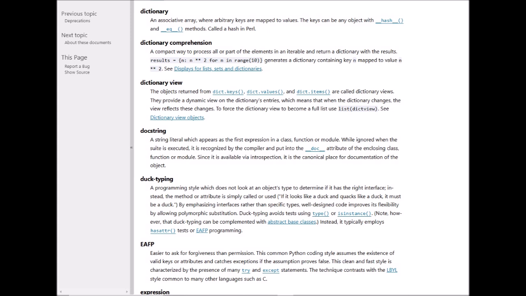See dictionary view objects. Docstring. A string literal which appears as the first expression in a class, function, or module. While ignored when the suite is executed, it is recognized by the compiler and put into the __doc__ attribute of the enclosing class, function, or module. Since it is available via introspection, it is the canonical place for documentation of the object.